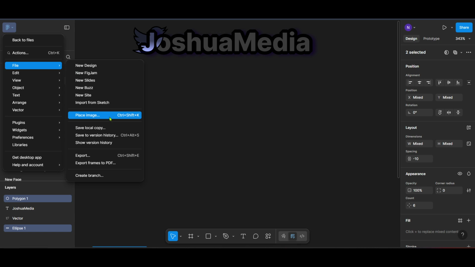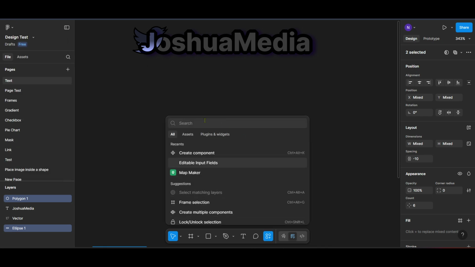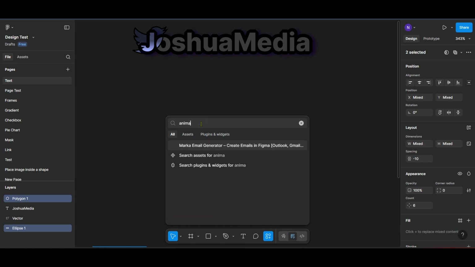However, since we're working with videos and GIFs specifically, we need a little help from a plugin. This is where actions come into play. Move your cursor to Action to bring up a menu that lets you extend the functionality of Figma with various plugins. We'll look specifically for Anima, a plugin that facilitates embedding advanced media types.